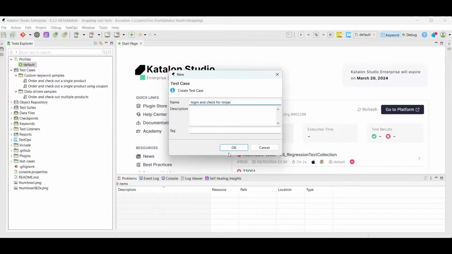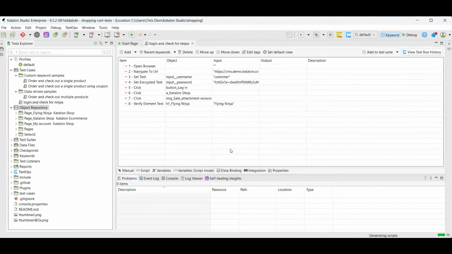It doesn't obviously need to be named that, but for the sake of the test case, we'll just go for that. Okay, we have our test case. We can easily start interacting with these steps, but we'll get into that a little bit later on.